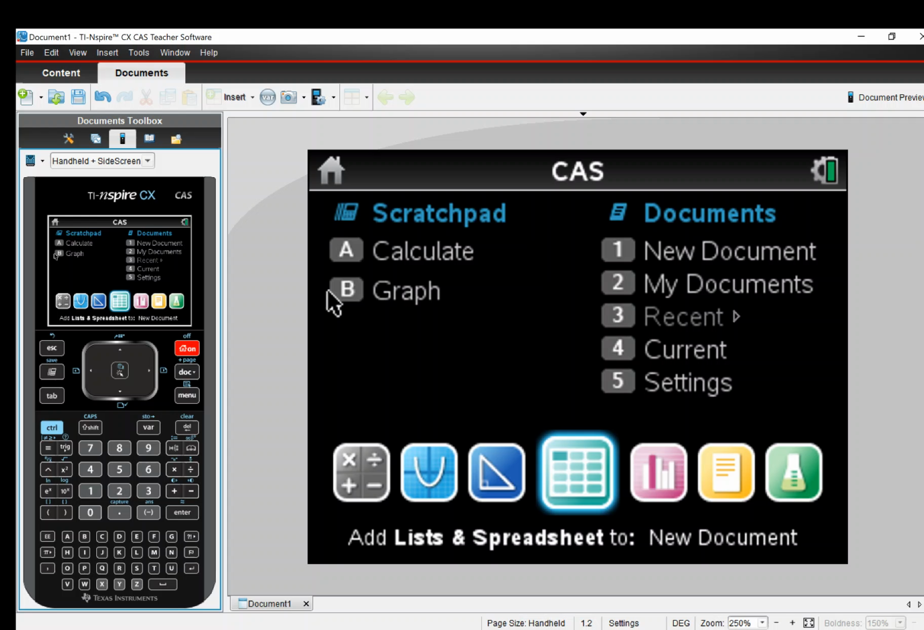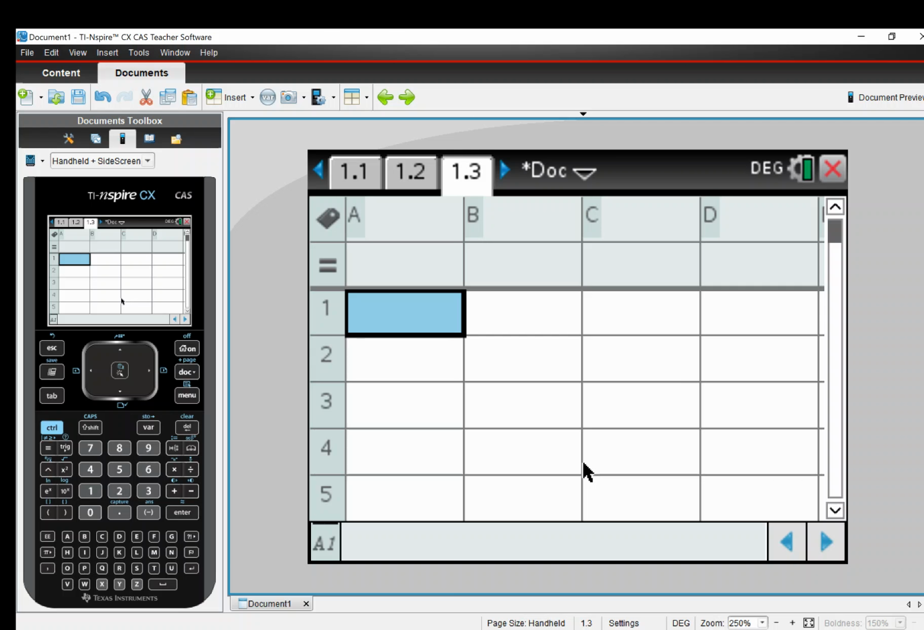So we've got the Ti Nspire switched on and we go to the home screen. If you're not on this screen, you can tap that button there that's highlighted in red now and you'll get a screen that looks like mine. And we're going to go to this green button here on the screen, which is lists and spreadsheet. So we'll go into that one and we get an empty spreadsheet like this one.